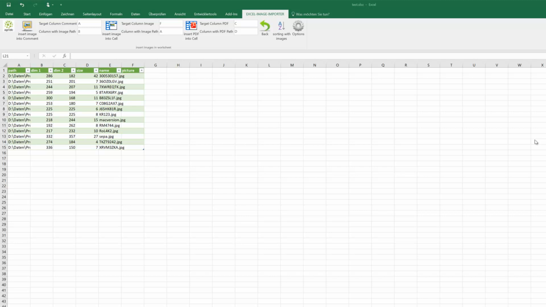Some news from excelimageimporter.com. When you use Excel Image Importer, it's not necessary that you prepare your Excel sheet with a row height for the pictures you want to insert. Excel Image Importer sets the correct row height depending on the picture height. I'd like to show you this.